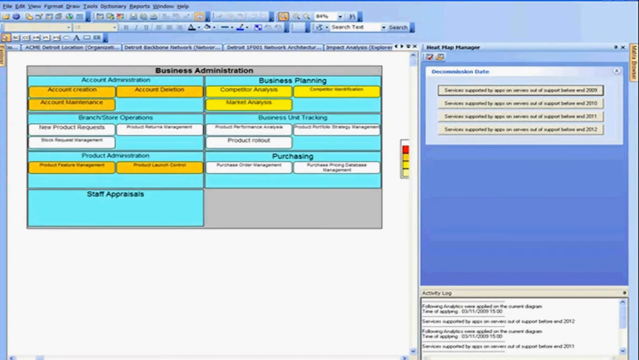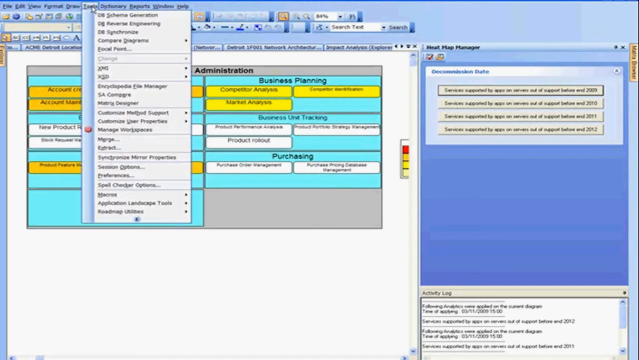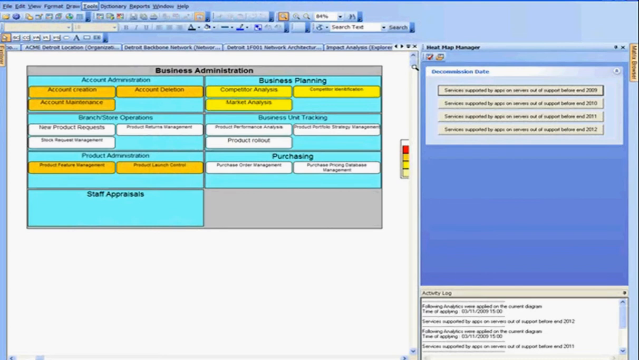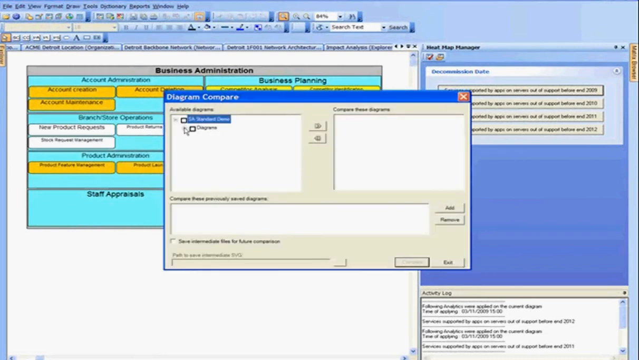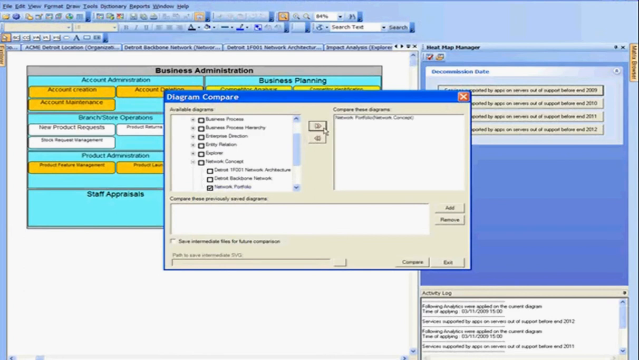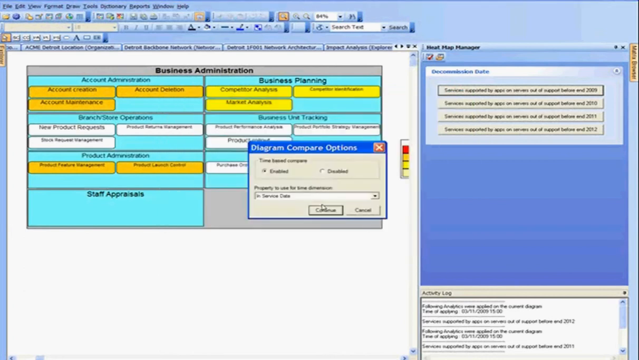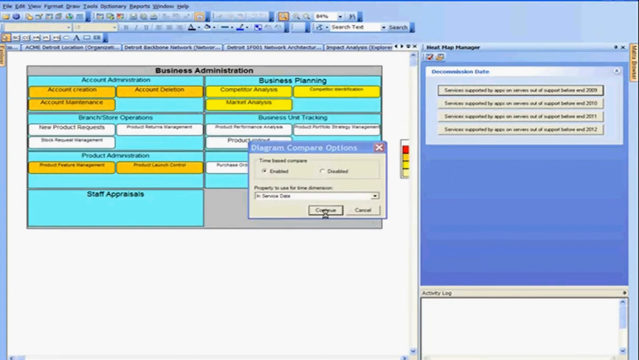So another type of visual report is a visual report showing a time-based comparison. I'd like to show a time-based comparison for my network configuration diagram, my network concept diagram. Looking at that compare diagram, I'd like to show how my servers came into support over the past years. So looking at this type of diagram for my network portfolio of servers, I'll let that run.